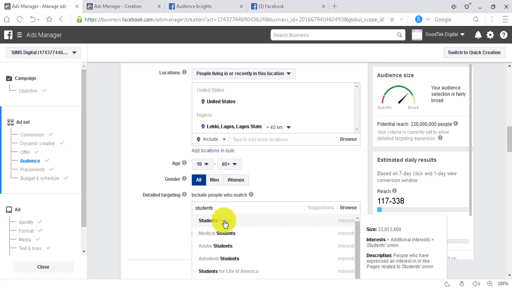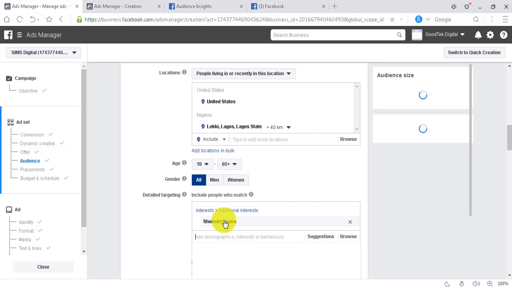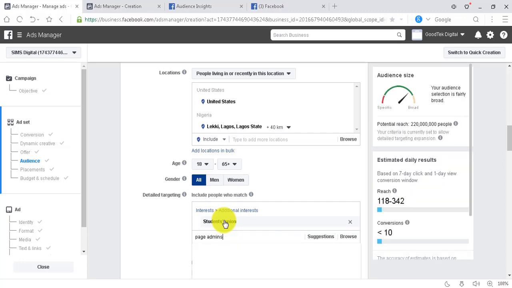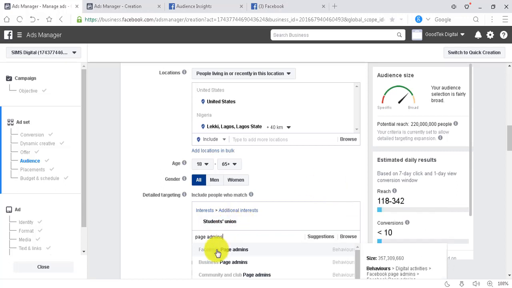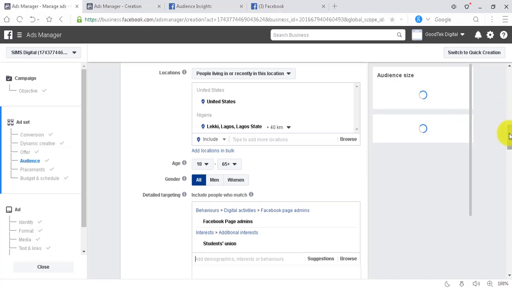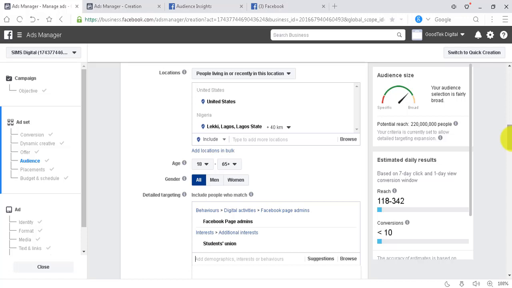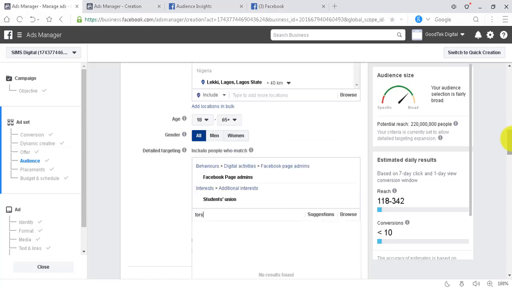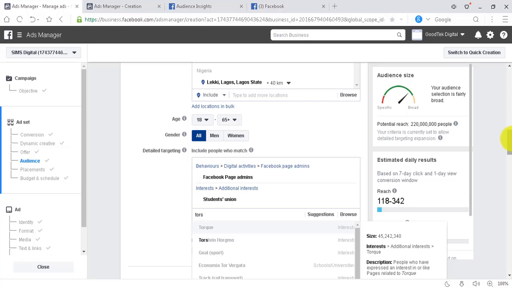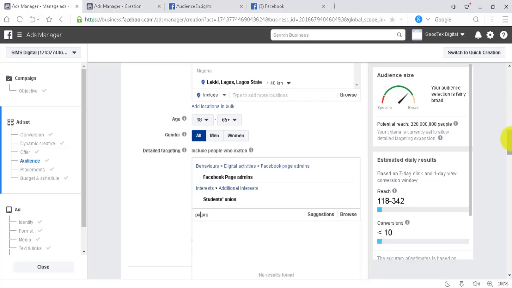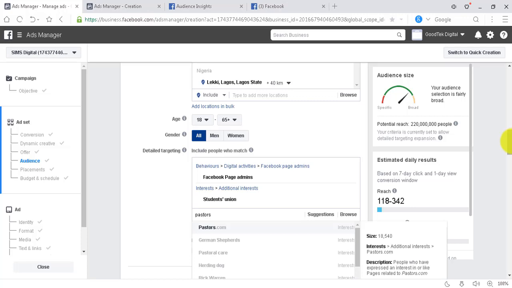Then you want to also target page admins, those that have Facebook page account, just type Facebook page admins. Let's say you also want to target pastors as well, just type in pastors. Any interest that is not found on Facebook will tell you that they don't have such interests available. Okay, there's no pastors here, but we have pastors.com, so you can select it and type church leaders.